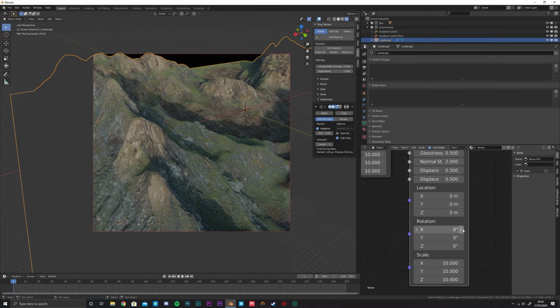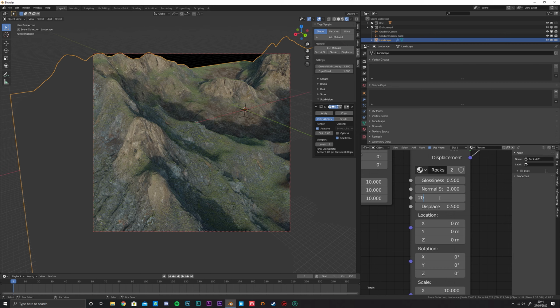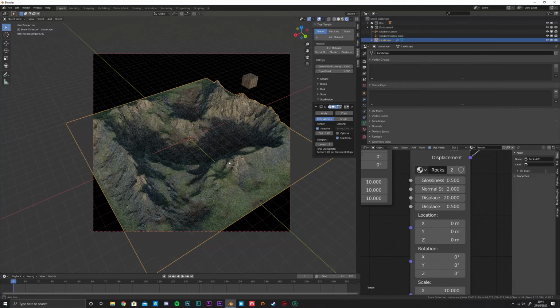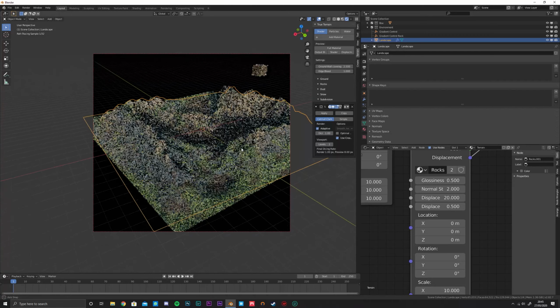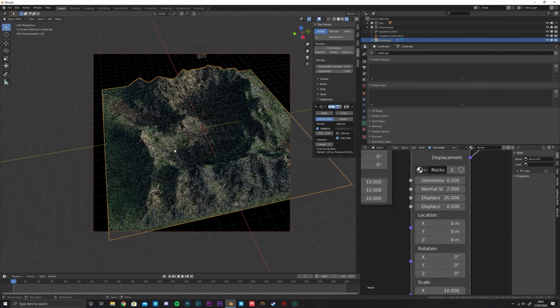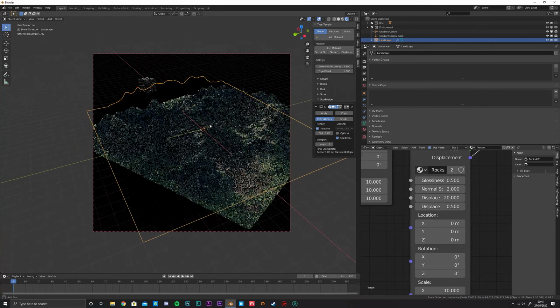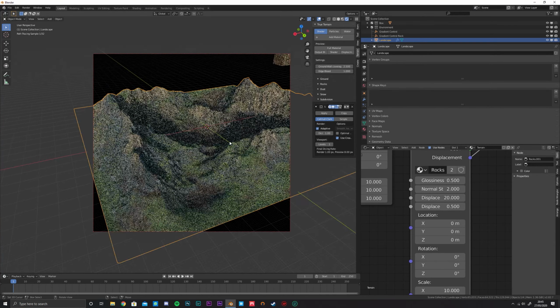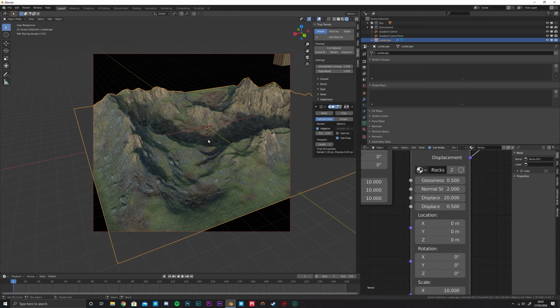Okay. And then we'll go over to the displacement amount and put that on 20 and see how that looks. So now that we've come up with the shader and mixed it all, you can see that it breaks up the tiling effect that you do get from textures. So I'd open that up.